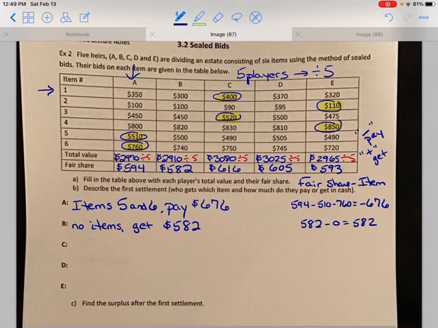All right, so moving on to player C. Player C gets items 1 and 3.